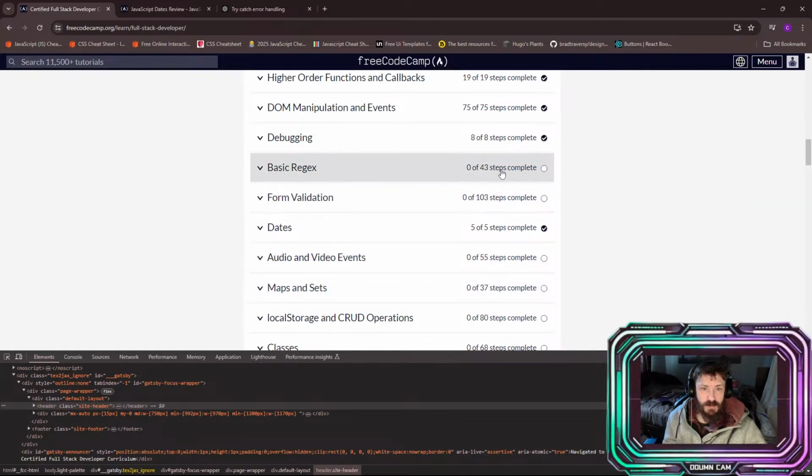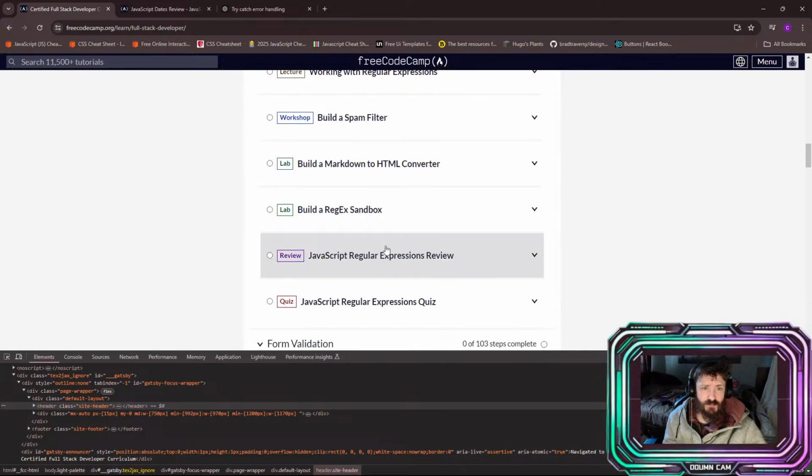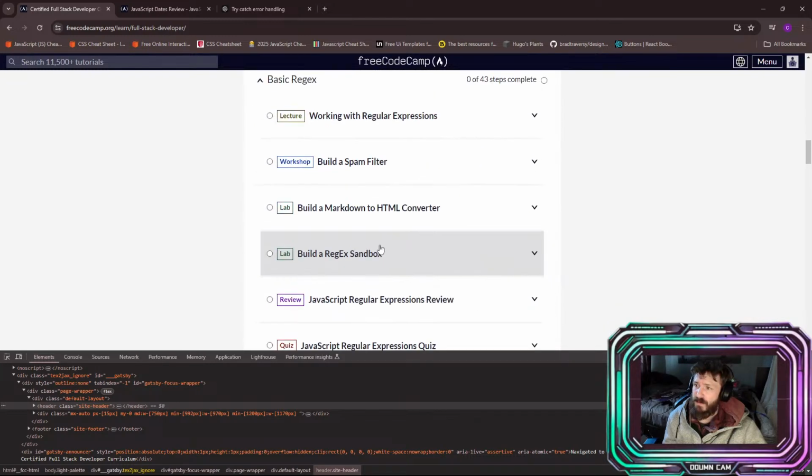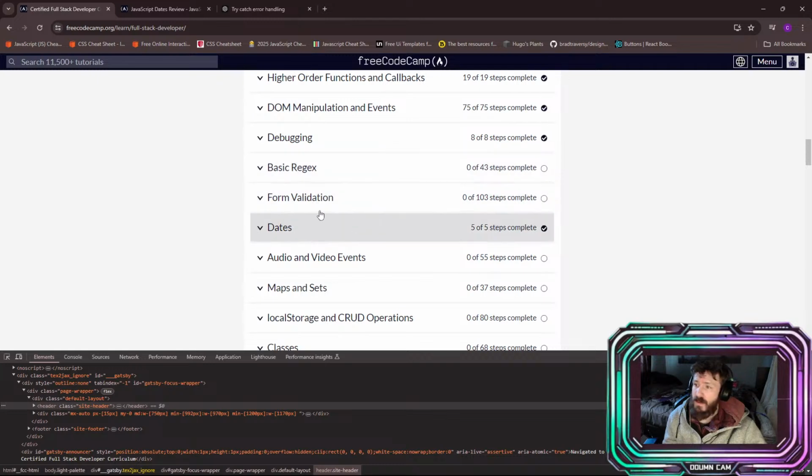Probably gonna go through this one, regular expressions. Probably go through that for the rest of the day here. But I mean, hour 34. I think that's good enough for today.